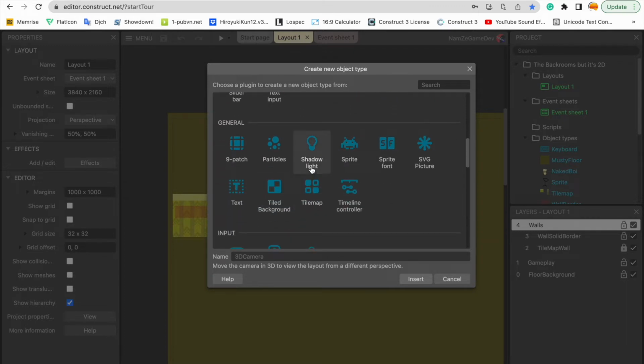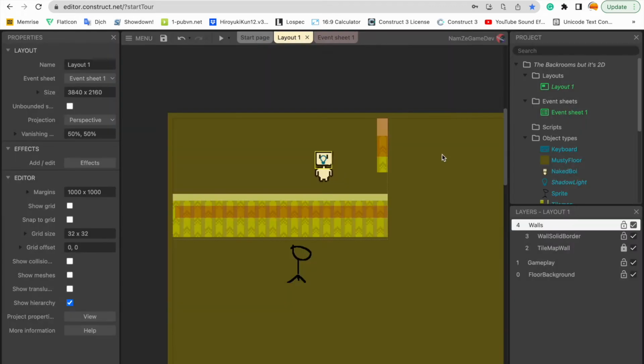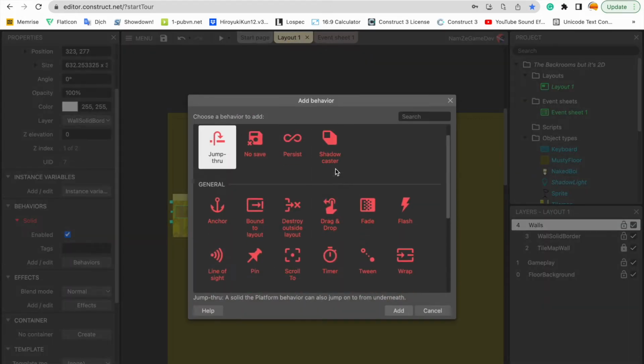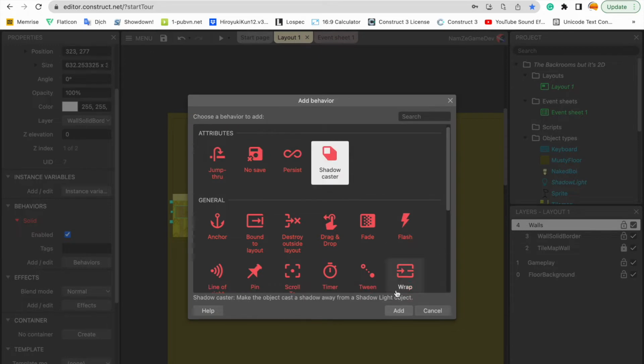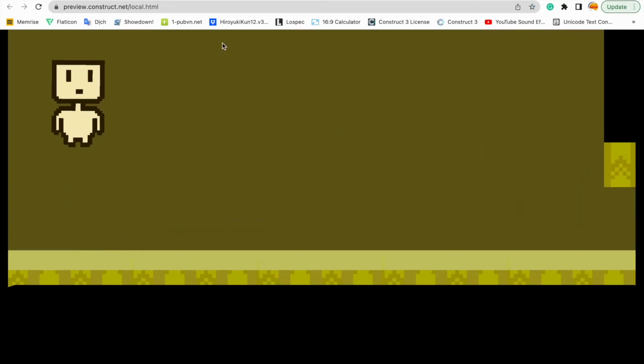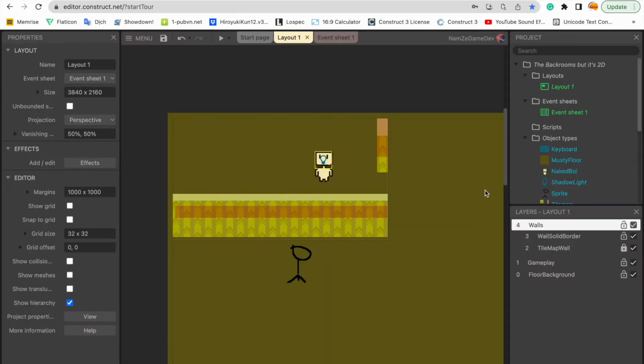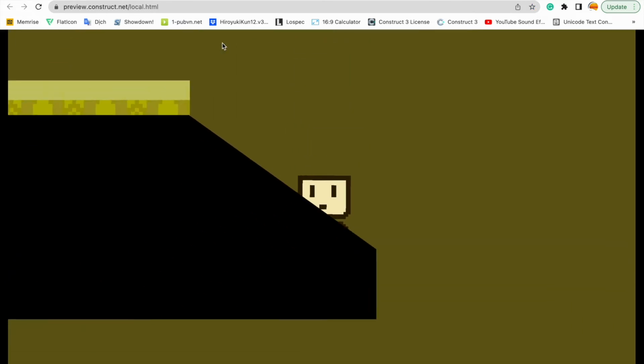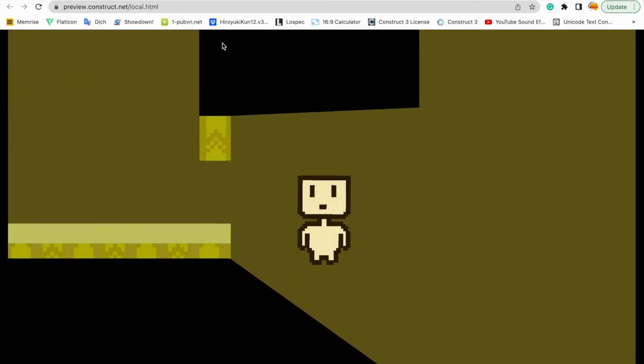It is this feature right here, shadow light. The way it works is that every object that has this behavior turned on, the shadow caster behavior, will cast a shadow as the name implies. However, I don't want to copy and paste this one object over and over again, so I need a more procedural way of doing this. But at the same time, the shadow doesn't cast very far, so I gotta fix that.